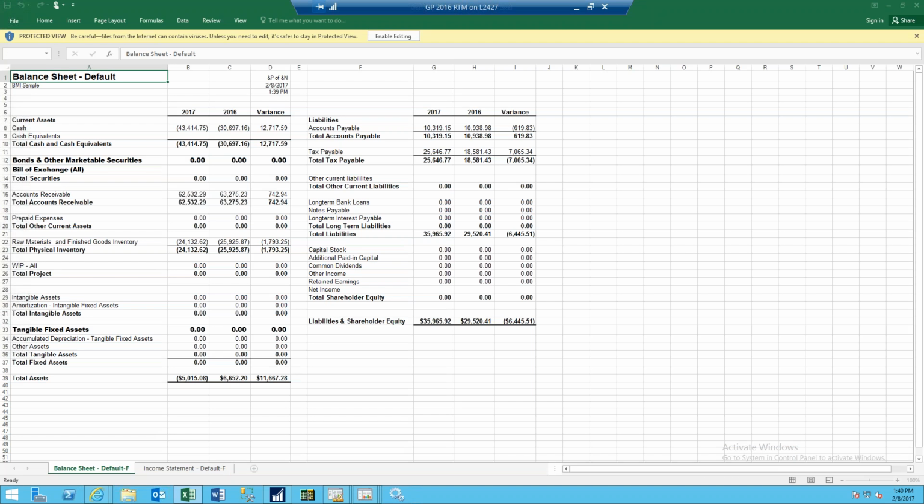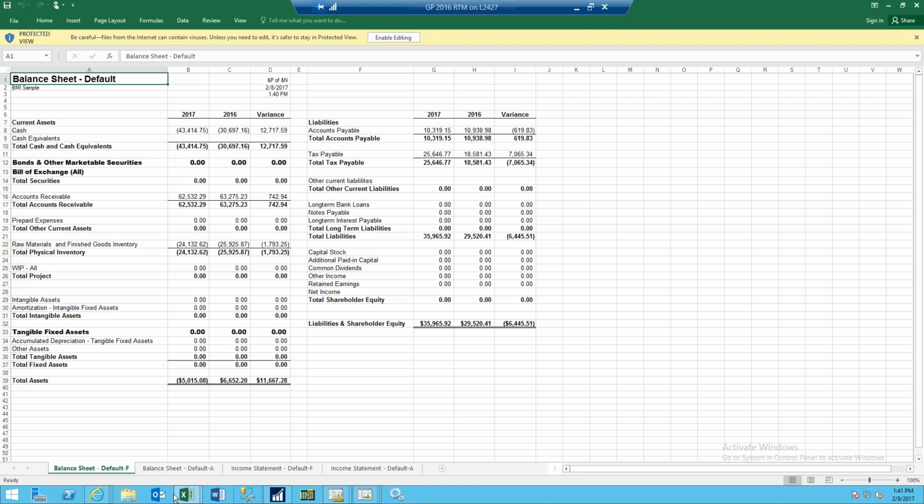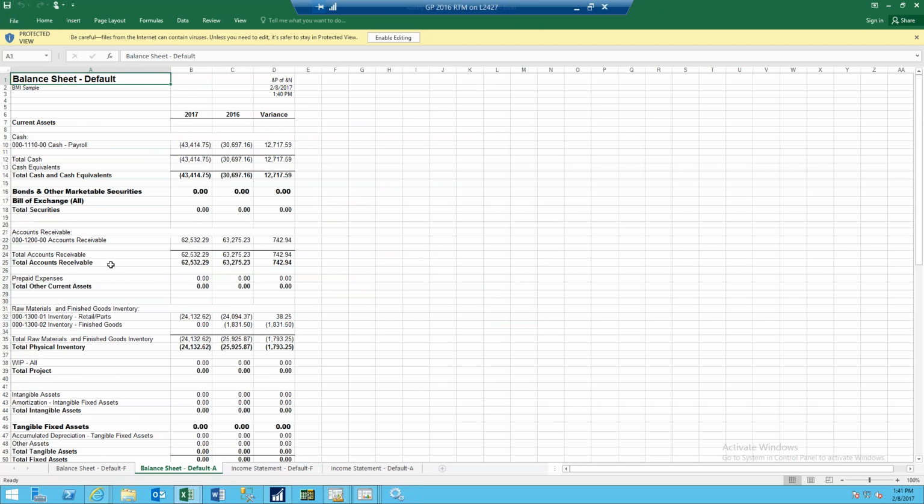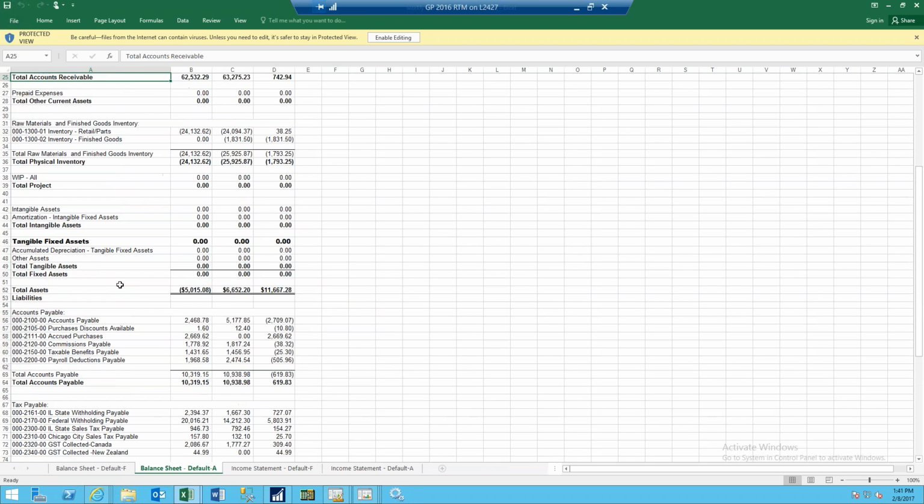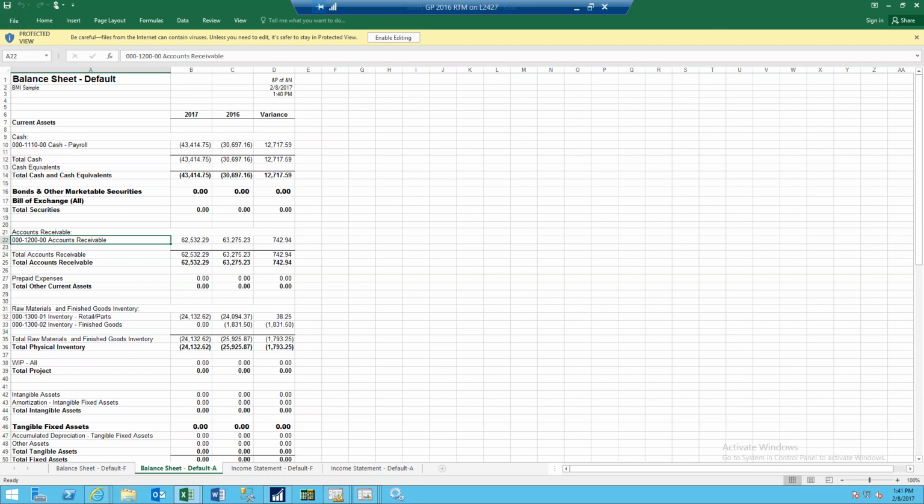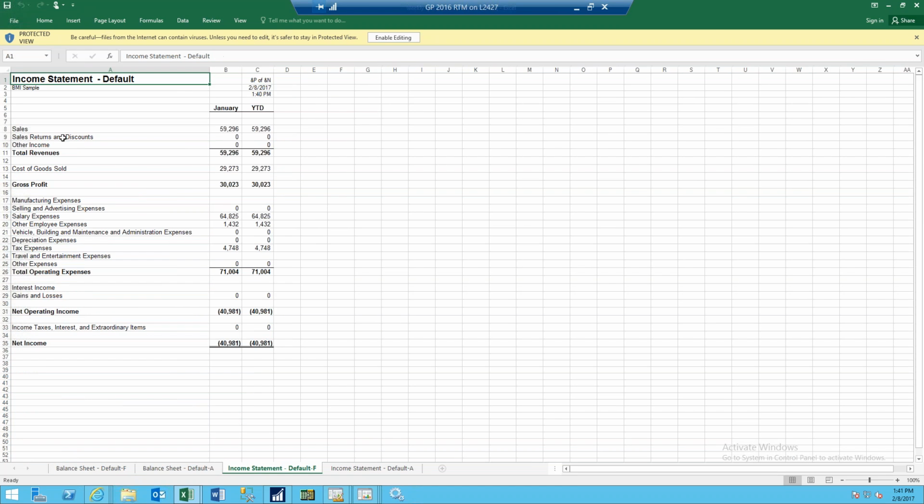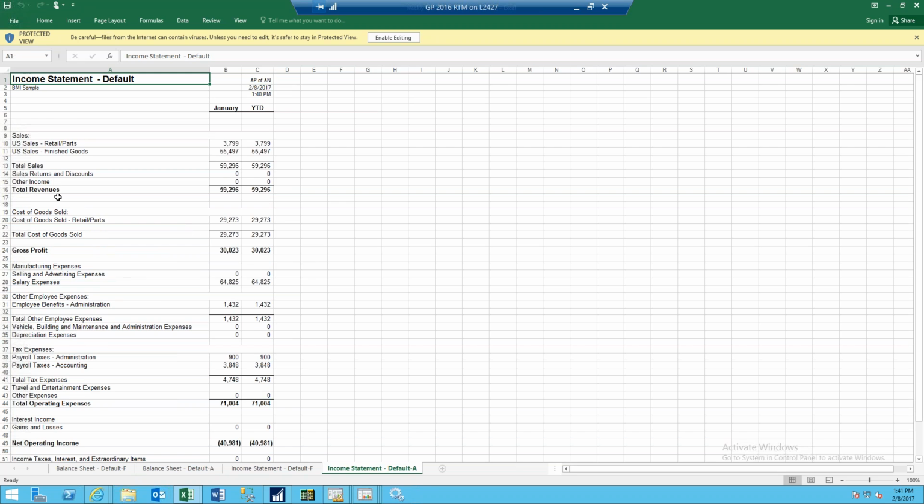And I open it. Now I get the financial level of my balance sheet, and then here's the account level of my balance sheet. There's my cash, my account, and the same thing with my income statement. There's the financial level, and then that's the account level.